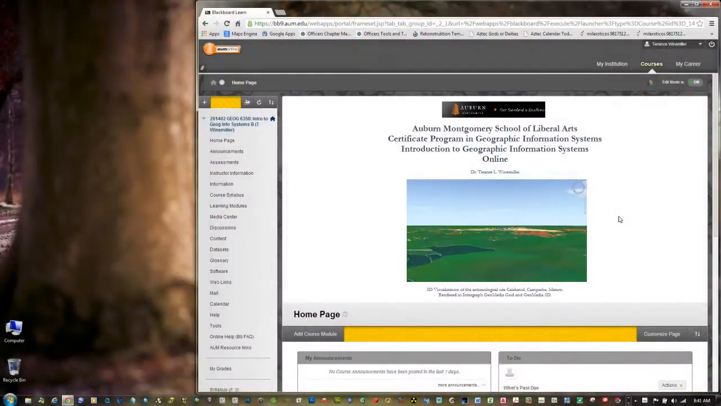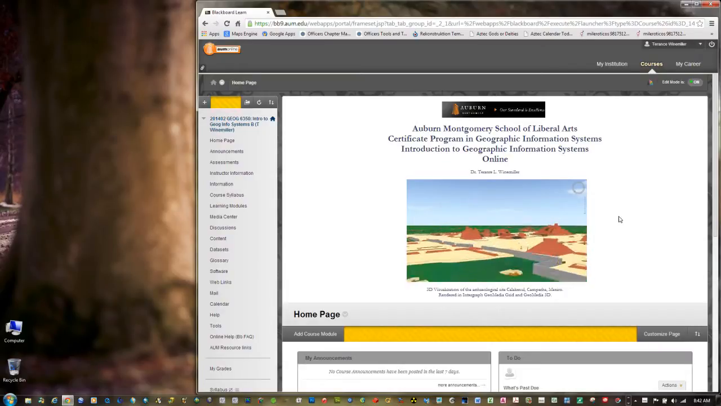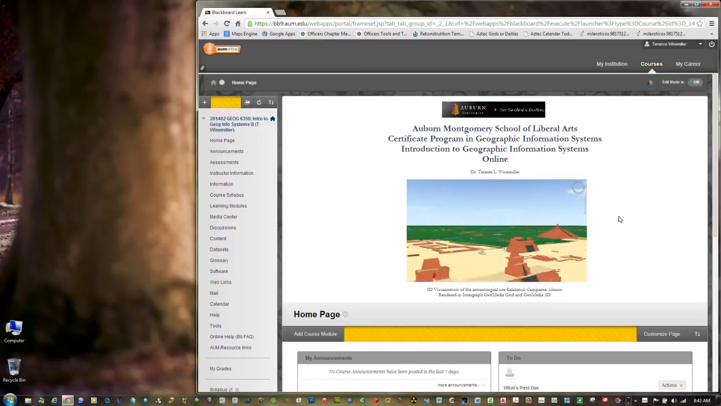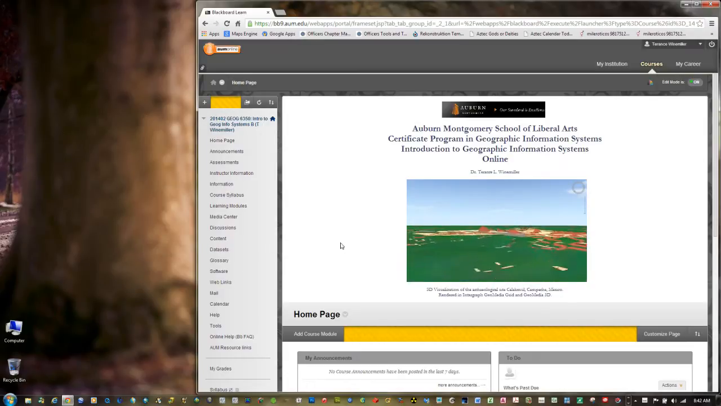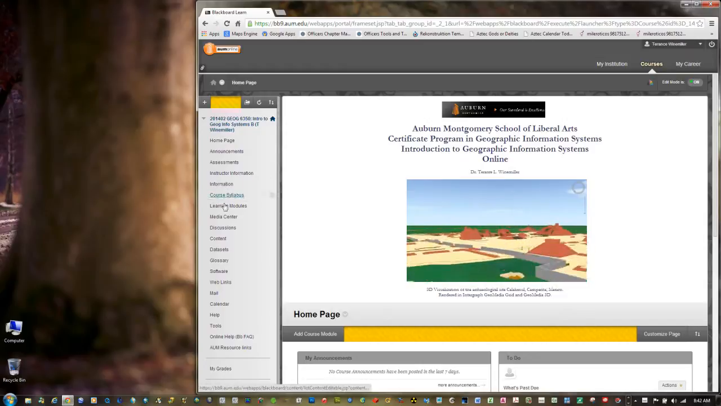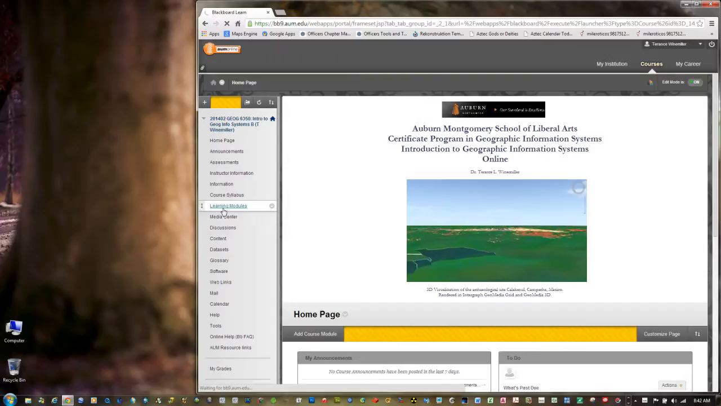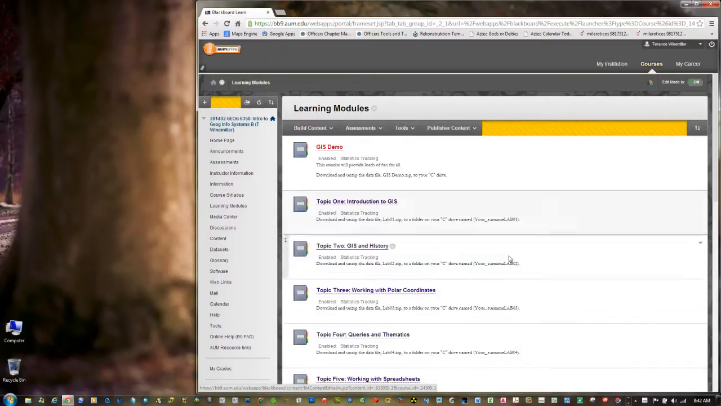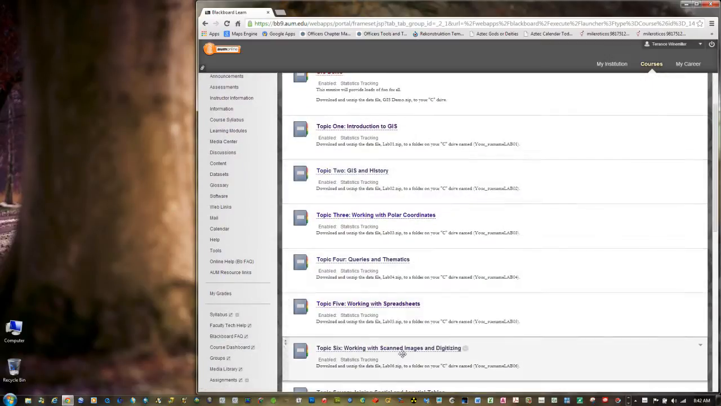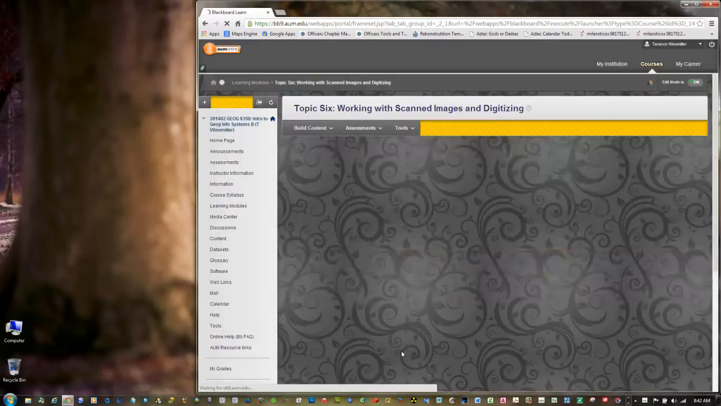In this demonstration, we're going to cover how to georeference an image. It is actually just a portion of Lab 6. So we're in Blackboard. We're going to go to the Learning Modules and download Lab 6.